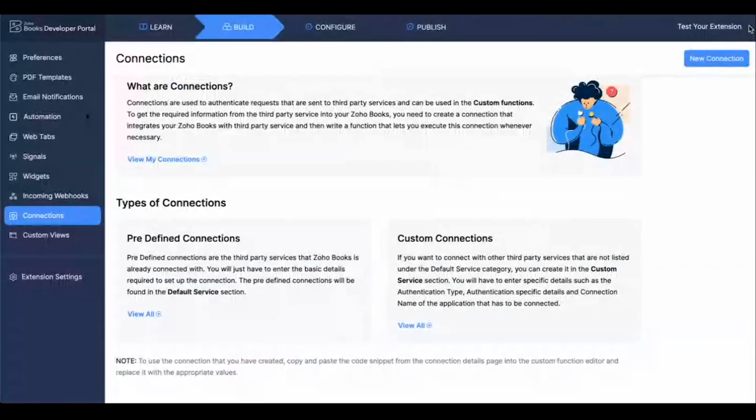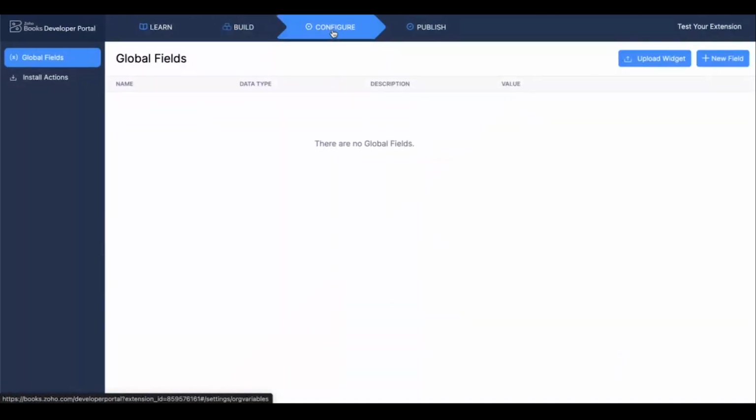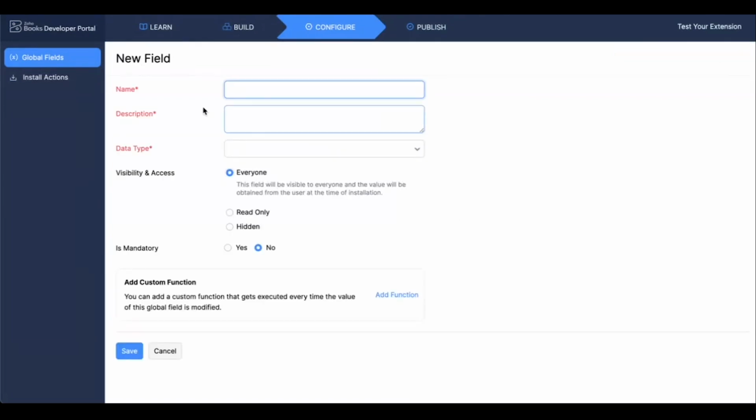Let's just close this, and we'll move on to the next step of our implementation, which is creating global fields. So we know that to create global fields, we need to get into the configure section, and in the global fields, we'll choose the new fields option. So I'll click on the new field button, and I'll provide a name for the first field, a description for the field.